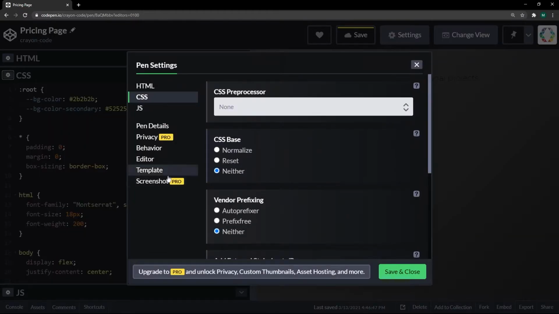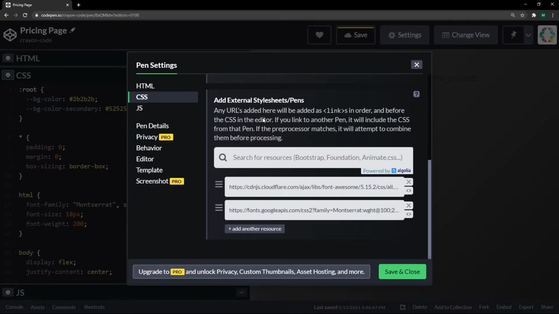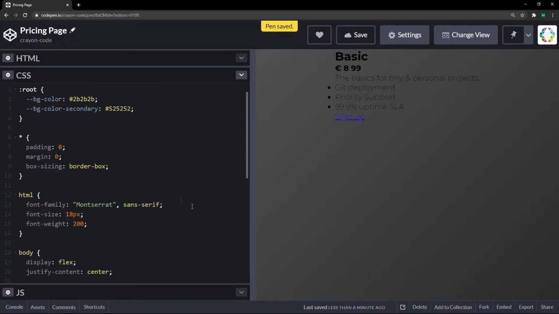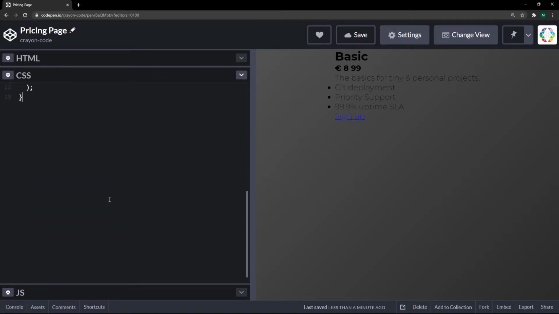I included here in the external style sheet, on one hand, Font Awesome from CDN.js and from Google Fonts, the Montserrat font in various different weights, because we will be using quite a few of them. So that's where the font is coming from. Good. Now let's proceed and take care of the main tag.